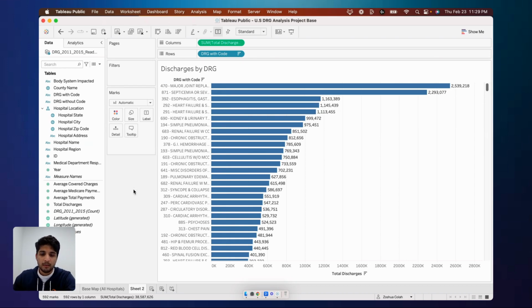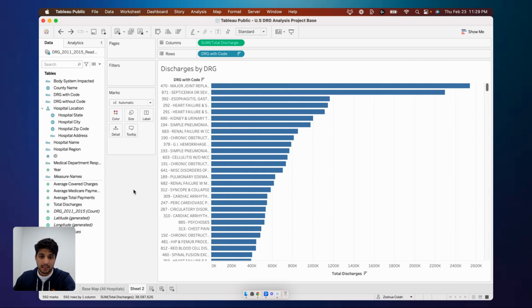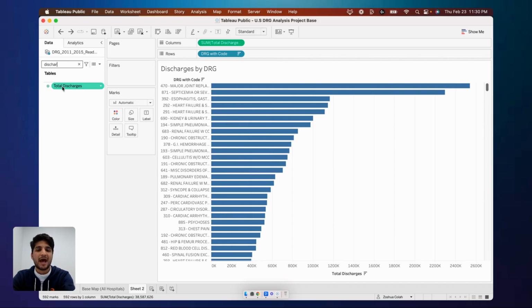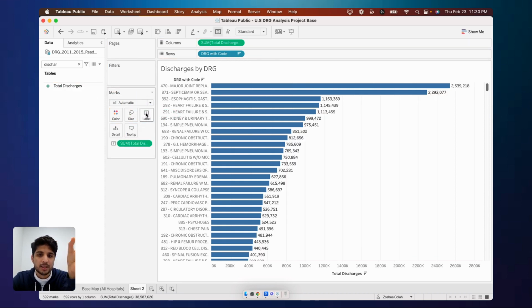So I'm just going to undo what I did. To undo, I'll just do Control-Z. If you're on Windows, you do Control-Z. If you're on Mac, you do Command-Z. And once you do that, let's say you want to do it in a different way. Just come to the data panel, search for discharges, and drag total discharges onto the text tile in the marks card. So I'll just drag total discharges and put it on top of the text tile in the marks card.